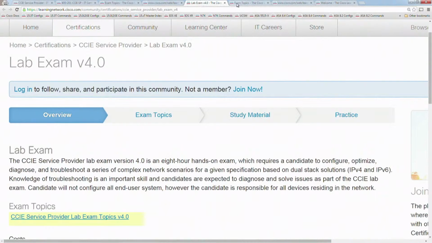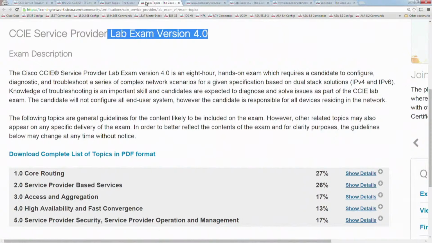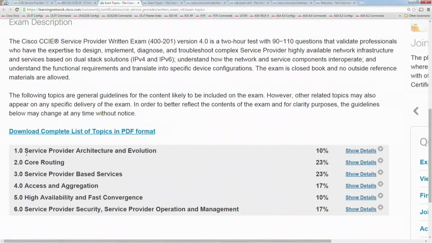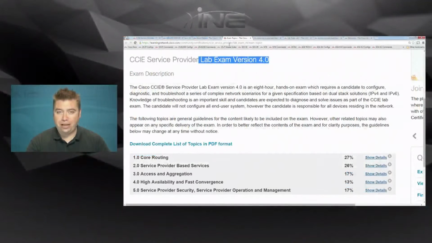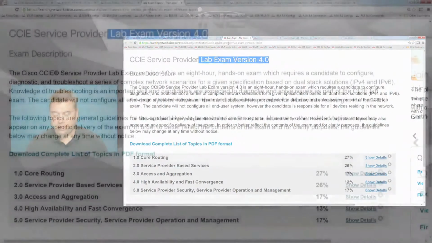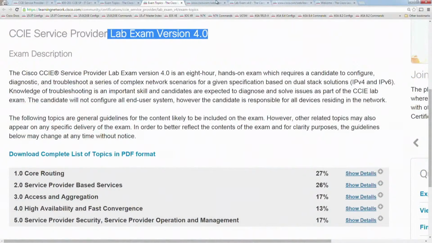But the difference is that in terms of the written exam, there's another section here, the first one, which is service provider architecture and evolution. The rest of them are core routing through services, operations, and management. In terms of the lab, only the last 5 sections are included; basically the first section of the written exam is not included within the scope of the lab. Otherwise, most of the stuff is fairly on a one-to-one basis.